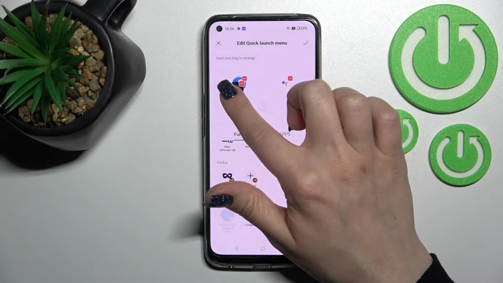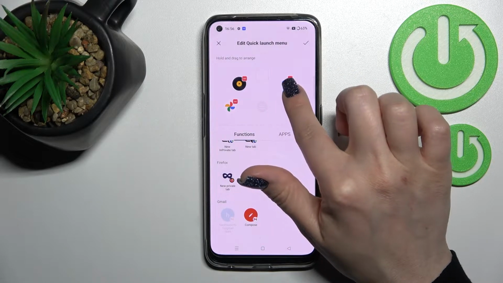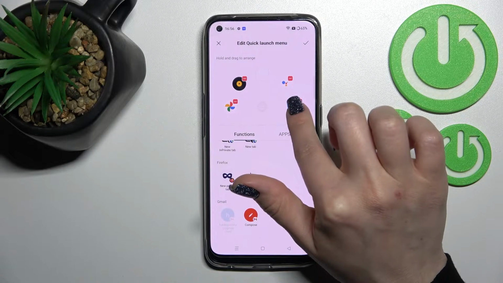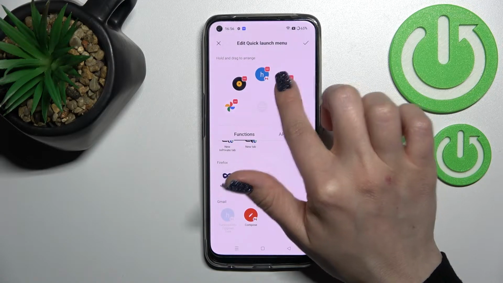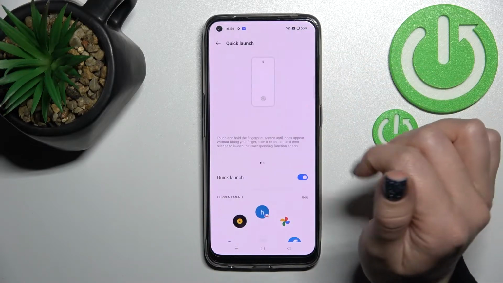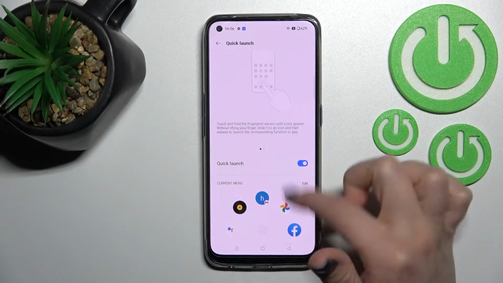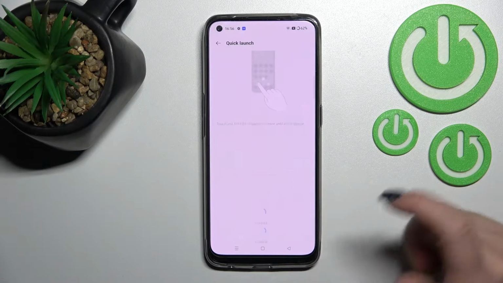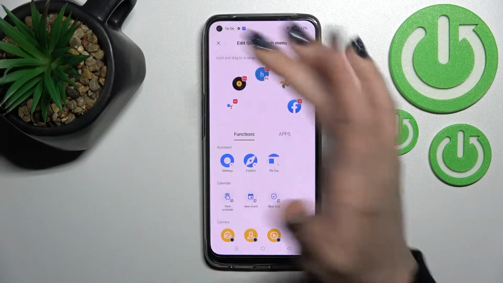Here, if you want, we can switch their positions. Just hold one of the apps and drag it this way, and then to save the changes, click here on OK. We can see our current menu. To save them, just click to add it and switch them.